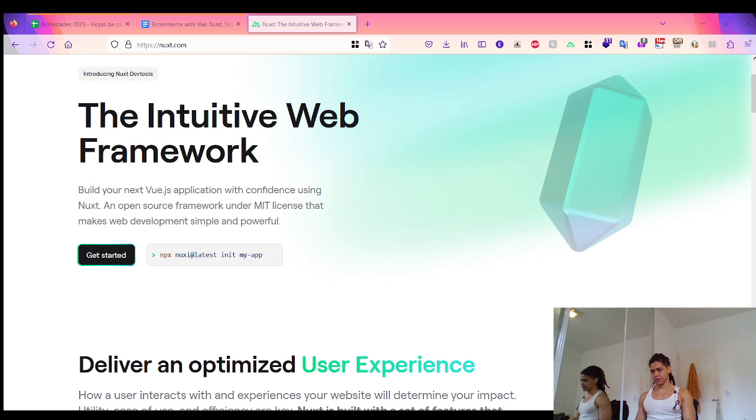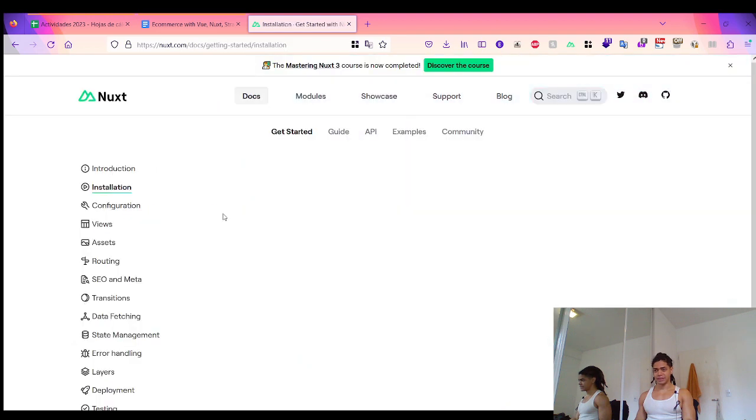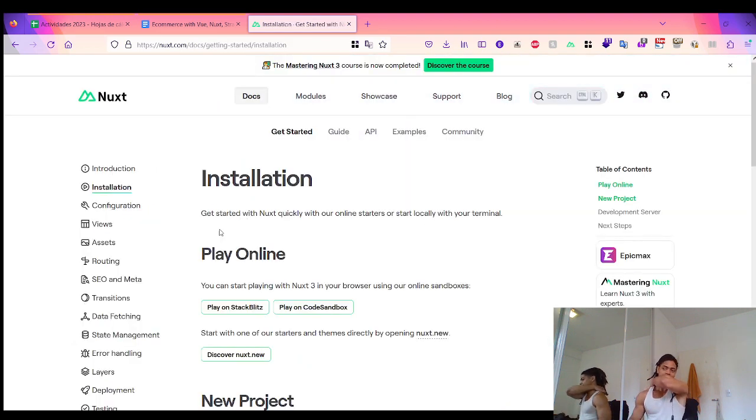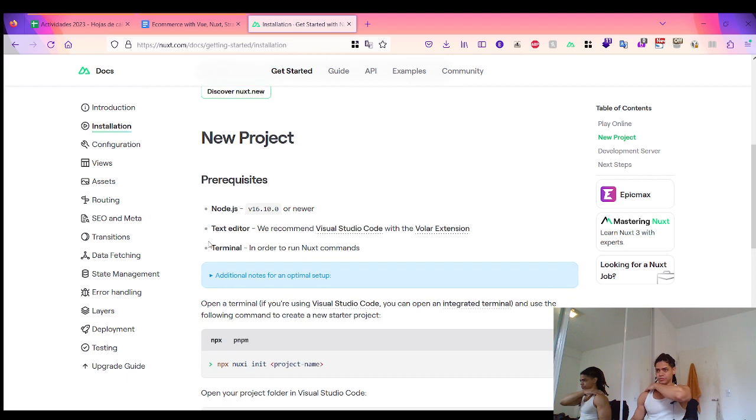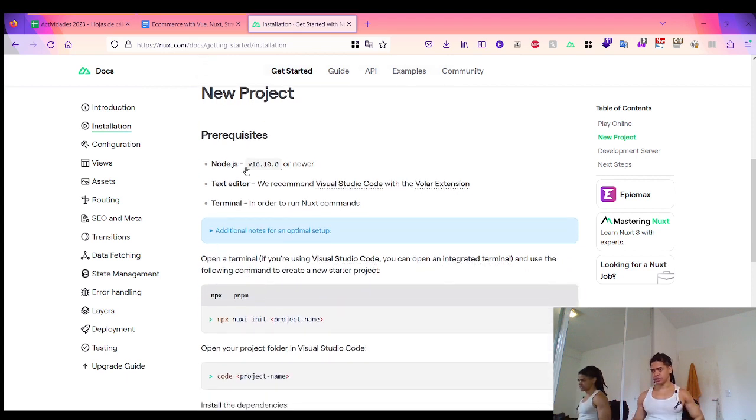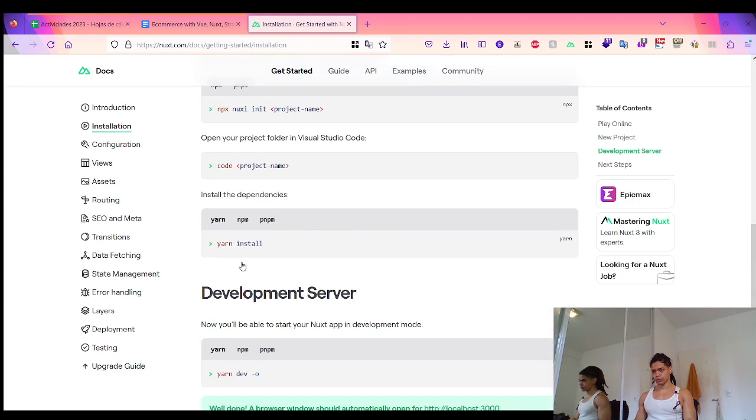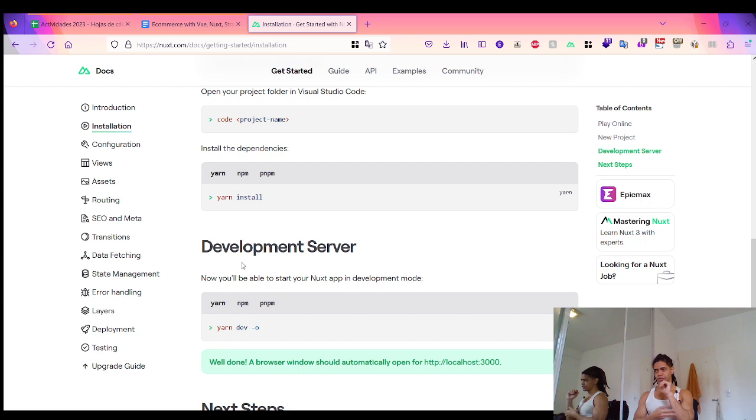Install dependencies with npm or yarn install or pnpm install. Start the development server with this, and then you got it. So Nuxt is the CLI, the command line. Node.js version 16.0 or later. Let me check the version here. It's 18. That's great. Okay, there you got it.